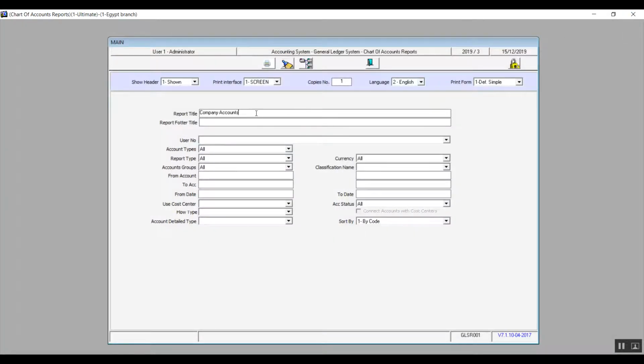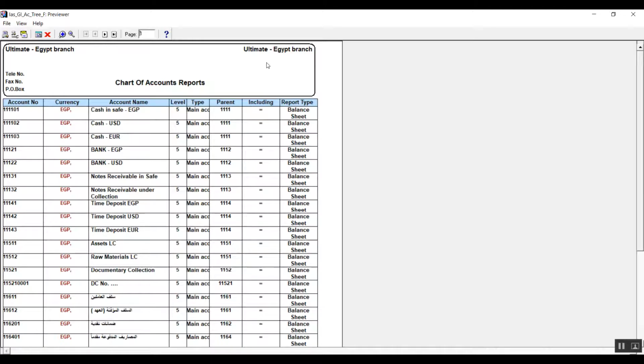From user number, we will select the user code or the user basically. And in account types, we have 4 different choices. All will show you all the accounts in the chart of accounts from A to Z. And in case you want to view the chart of accounts report according to a certain level, you will select level. And then in the level field, you will type down the level number that you want. So for example, level number 5.